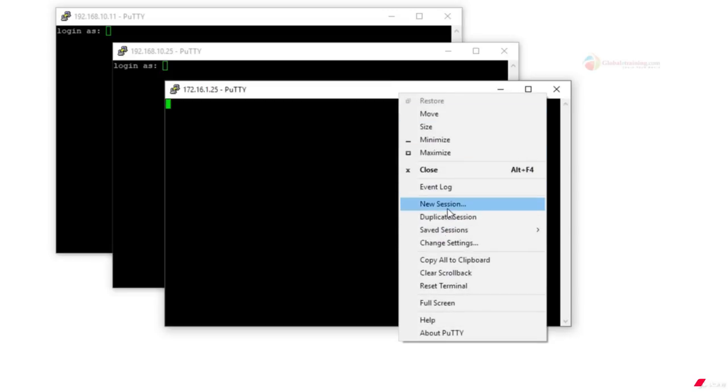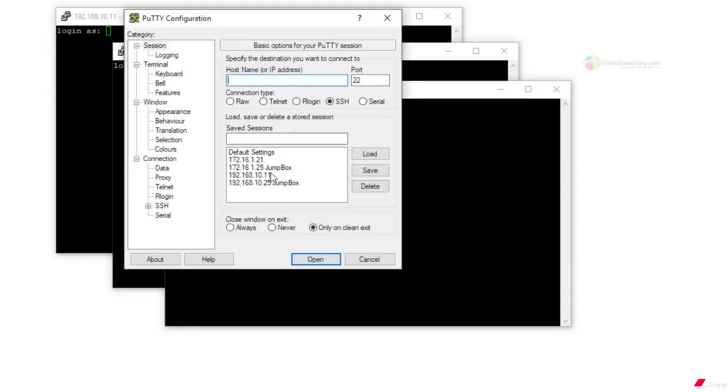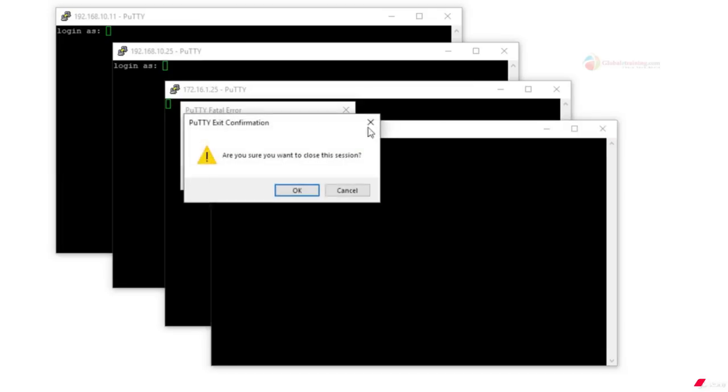Now let me quickly try to connect to 172.16.1.21 IP. And as you can see, we are not able to connect. Let me close all the sessions.